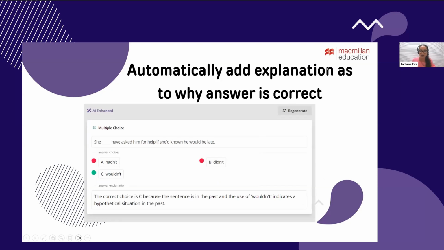What I most like is clicking on the automatically add explanation. So then when the students hit the wrong answer, the answer explanation will come up. For example, the correct choice is C because the sentence is in the past. The use of wouldn't indicates a hypothetical situation. So we were looking at third conditional. You can do that for each of the questions, and hopefully it helps the students understand why they're getting something wrong and how they can go about that.